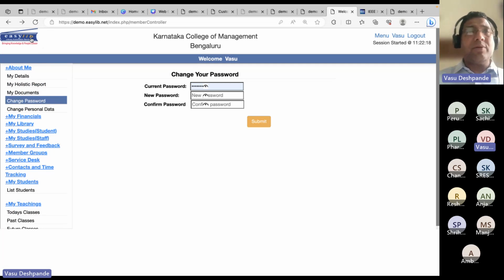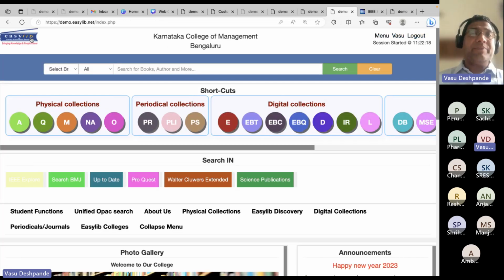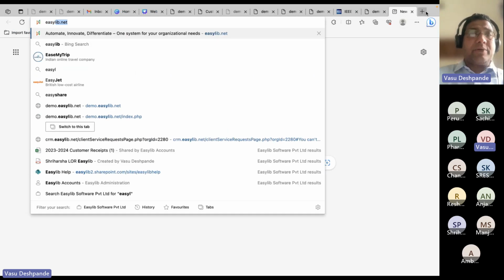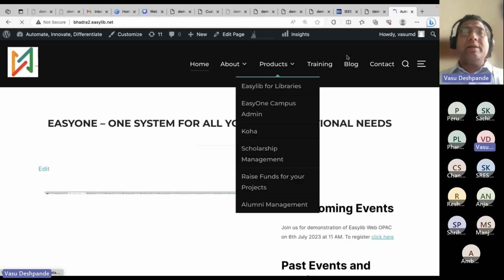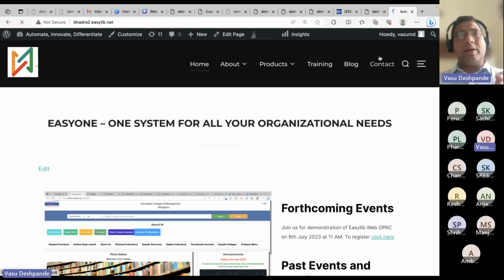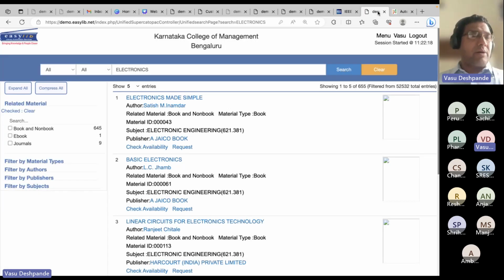There is, by the way, one more new development we have got. So all your students will be able to log into your library simply on the Easylib website itself. You click on easylib.net. So they just click on it. There will be an option for login to your college. It will ask them to choose their college. They put the member ID. Then they can access this on the mobile over here, in that single app.